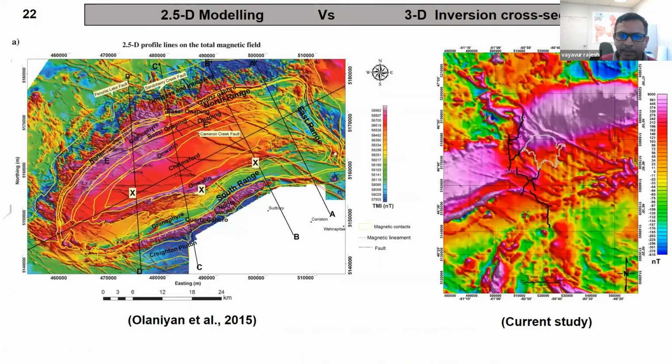We compared that model with a pre-existing model. This is from Olaniyan, performed in 2015. He took Lithoprobe data and used 2.5D modeling to image the entire Sudbury structure. We are comparing that with our model, and we are comparing this cross section here.